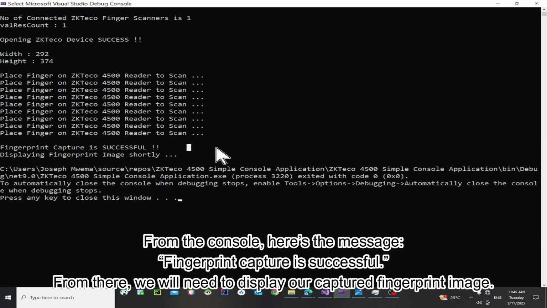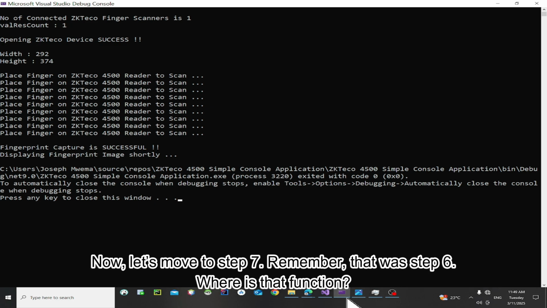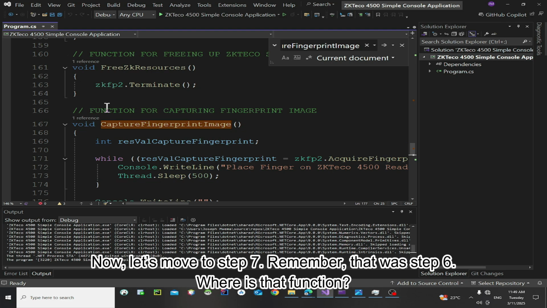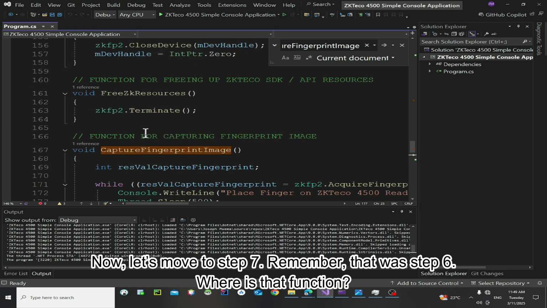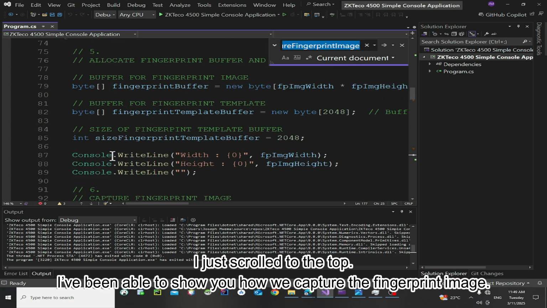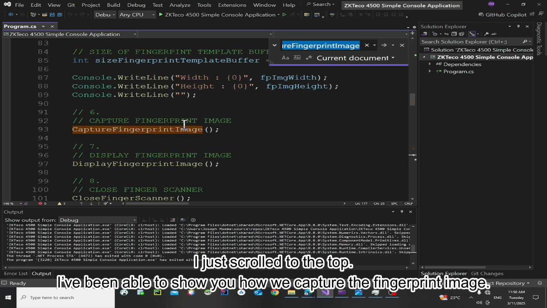And then from there we will need to display our captured fingerprint image. So now let's move to step 7. Remember that was step 6. Now before we move on, let me scroll all the way to the top. I've been able to show you how we do the capture fingerprint image.